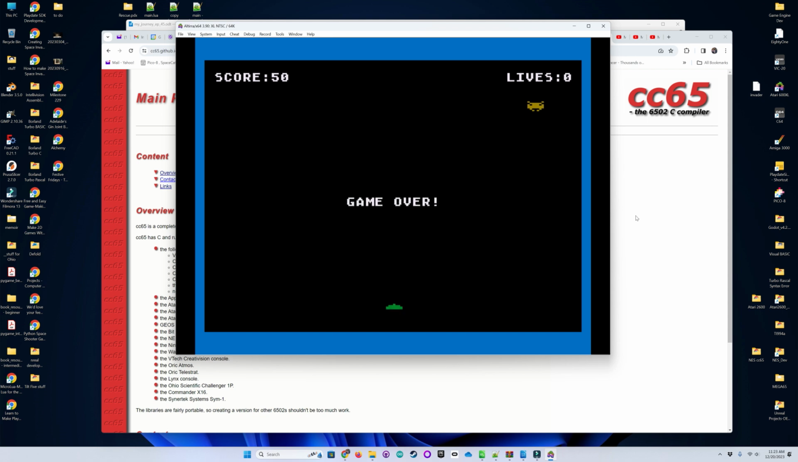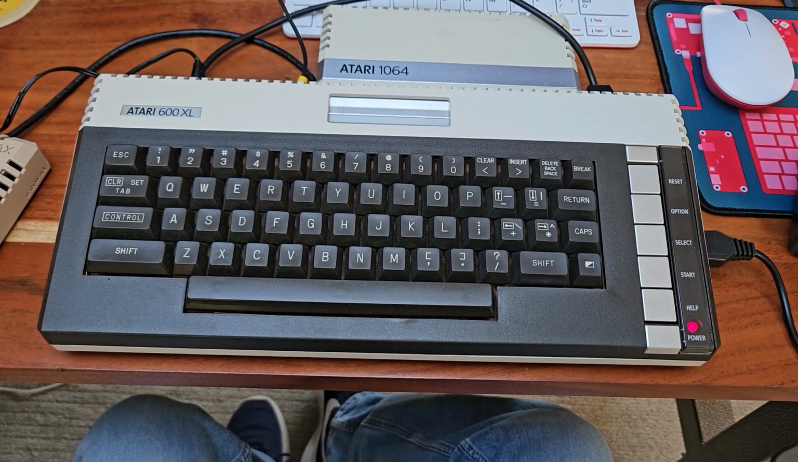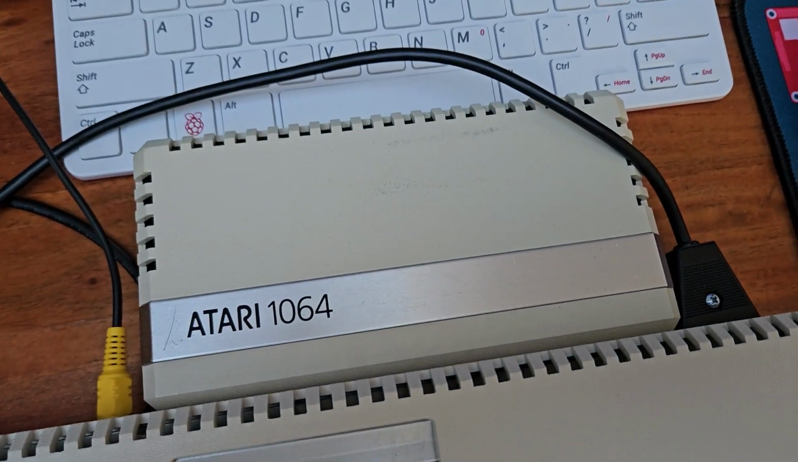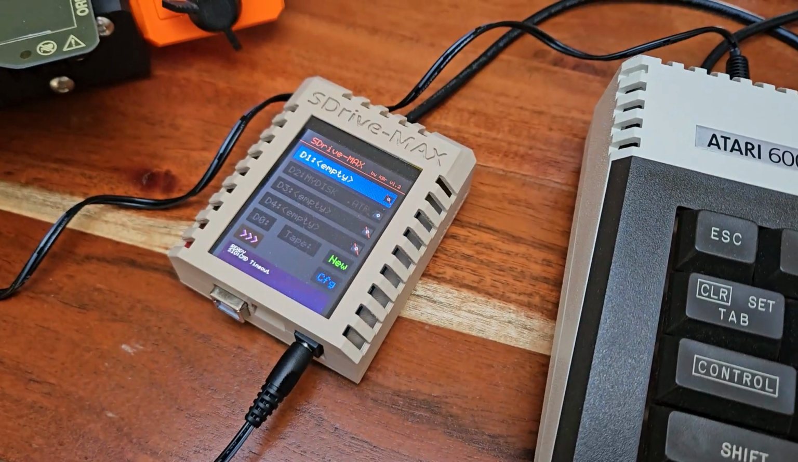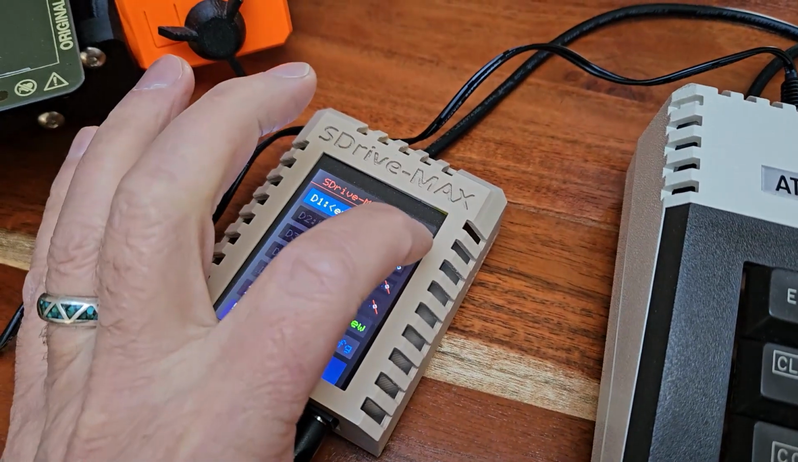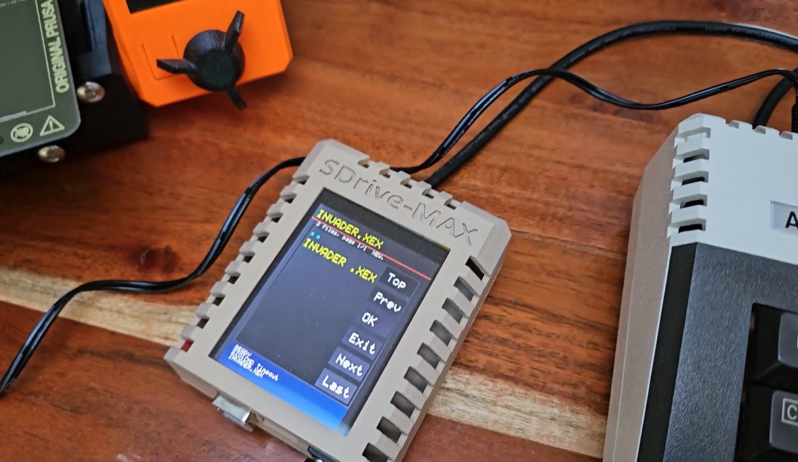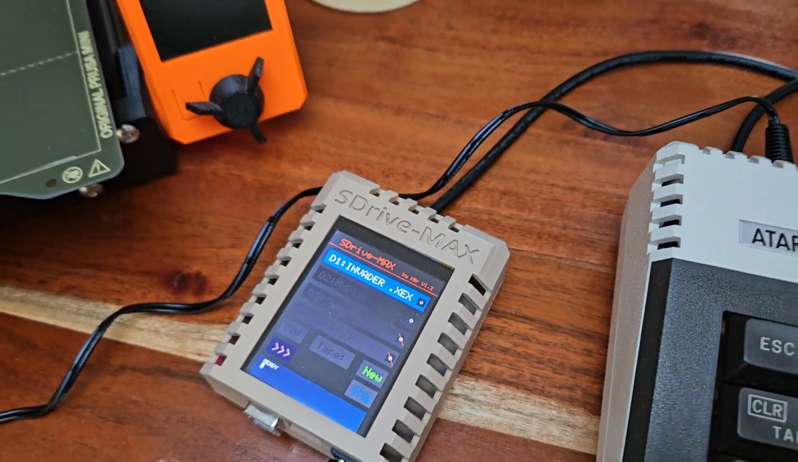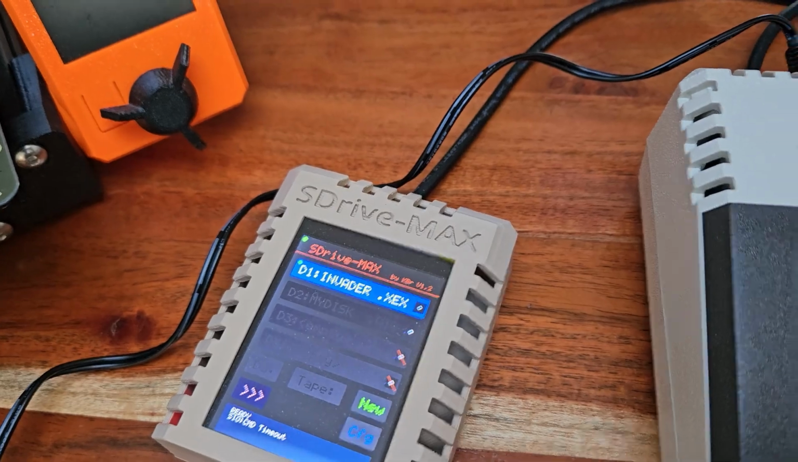Now let's take a look at it on the real hardware. Okay, so here's my Atari 600XL with its RAM expander. Look at the size of that thing. And here is my digital drive in place of a floppy drive. So what we need to do here is select our file and then just basically turn the machine off and back on again. And now it'll go ahead and load that up and run.